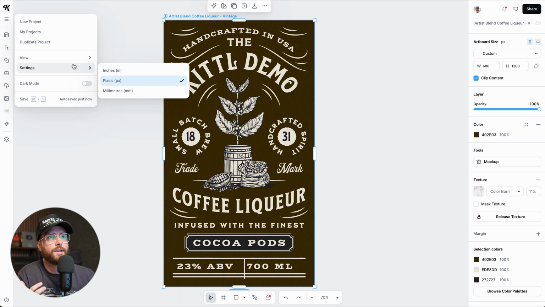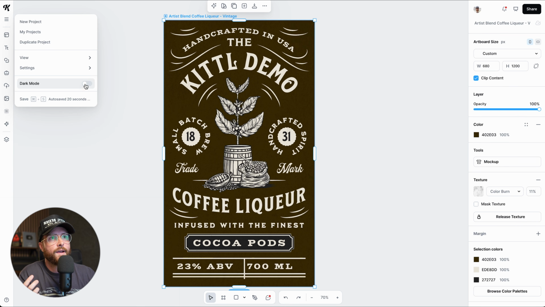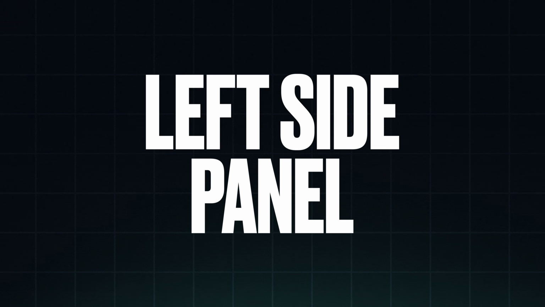And then you'll see here in your settings, just like when I was creating a brand new project, you can click inches, pixels, millimeters. You can go back down here and you can click dark mode to turn dark mode back on in the editor, or you can turn it off. And then here you can always click to save, which I clicked just now, which is now saved, or you can just hit Command S, which is a pretty standard shortcut for any design tool to save your settings. All right. Let's move on to the other things in the left panel.